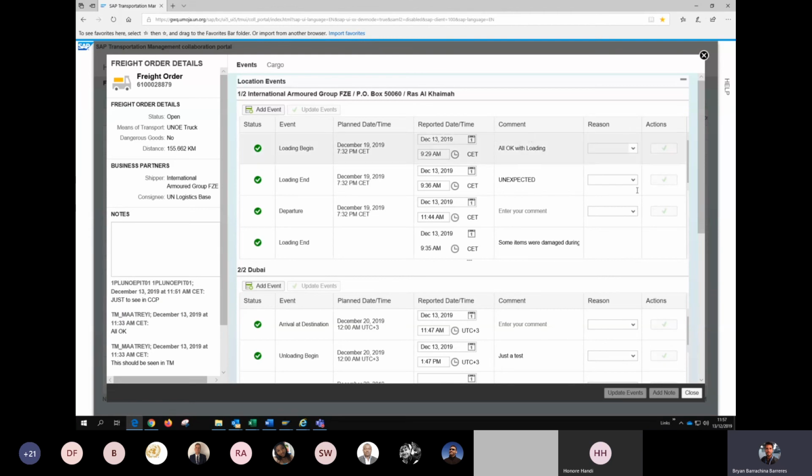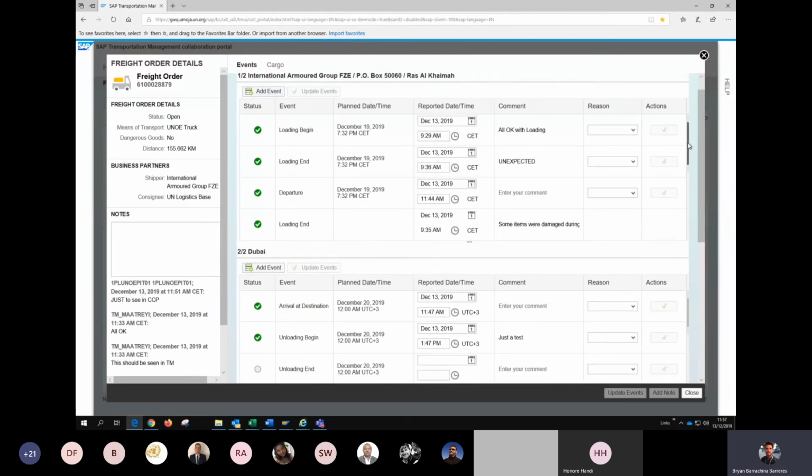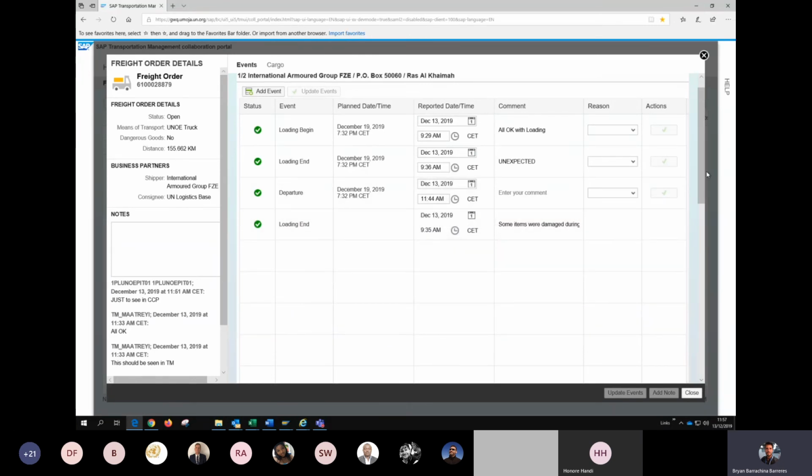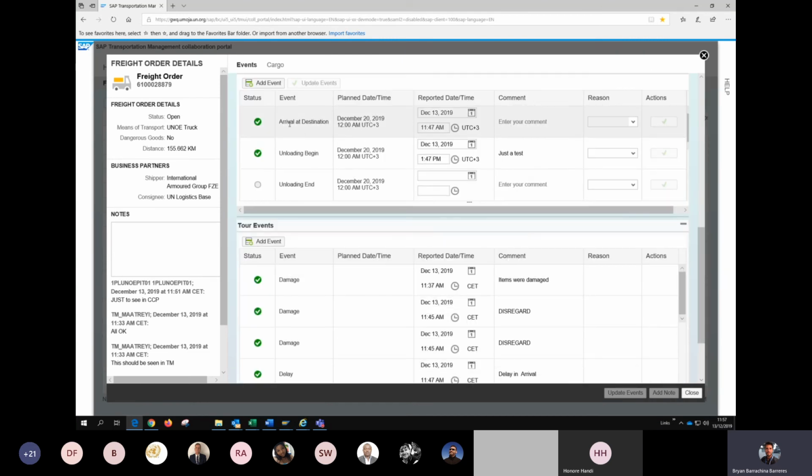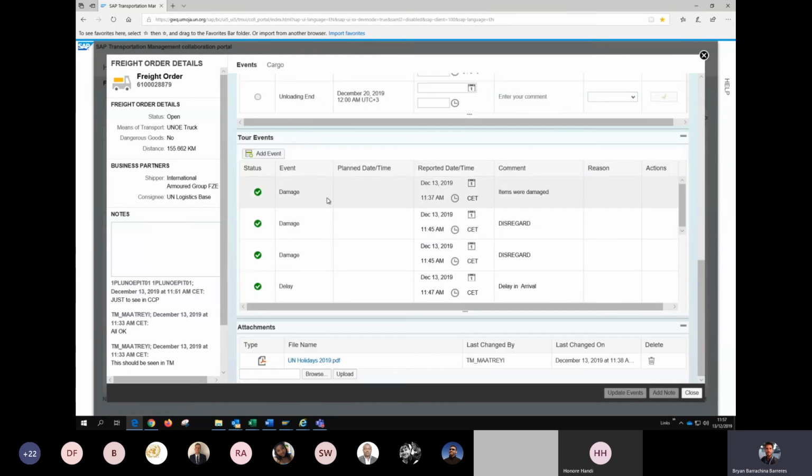You see the user is different. You now see that you have a list of events here that I added in TM, loading begin and departure loading. So I can always expand this a bit. I'm just afraid because CCP sometimes glitches. You see how large that section is. We also saw that I submitted some events for the destination location, arrival, also my comments, just to test. I also added a series of unexpected events, which here in CCP show up as tour events. Here we see the damaged ones, the delays, and the text that I added here too. Disregard, items were damaged, delay in arrival.